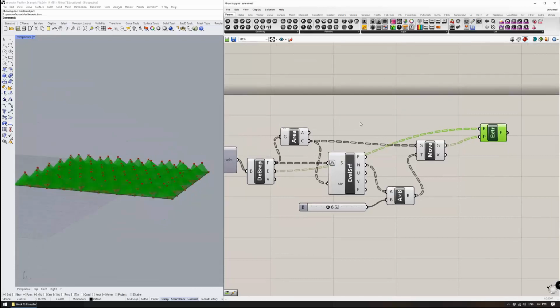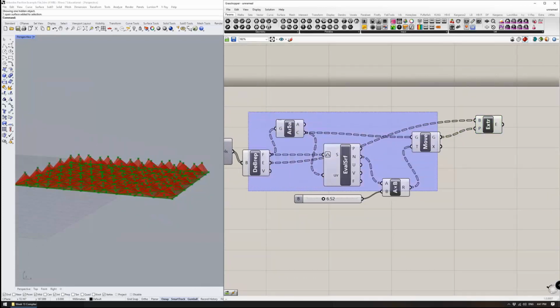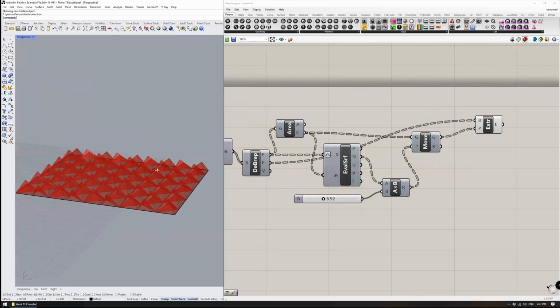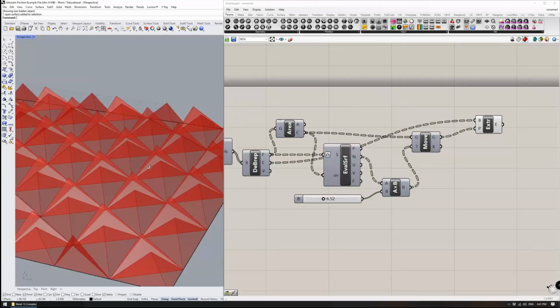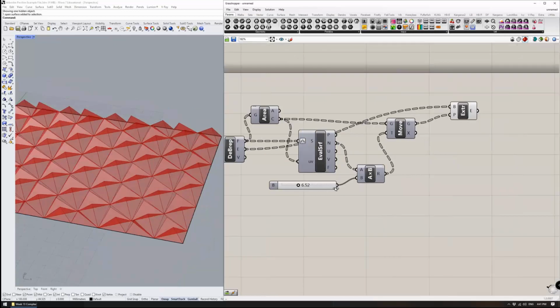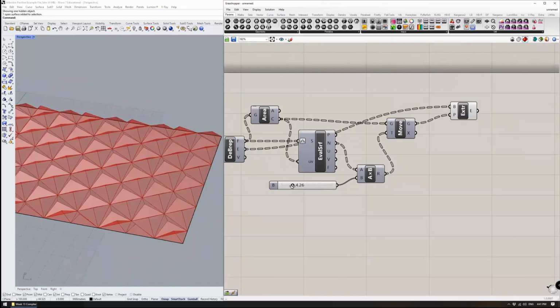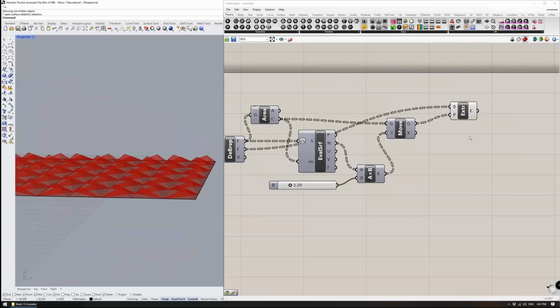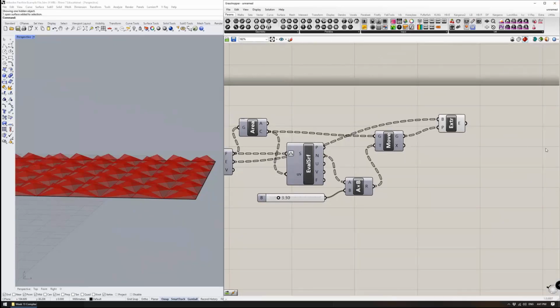And now, let me hide all this stuff. What you'll see is we should have pyramids that are populated across that surface. Of course, you can still control how tall these pyramids are, okay? And that's the basic geometry. This is the extruded pyramid, okay?